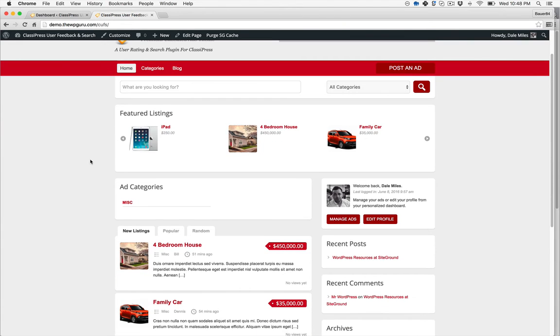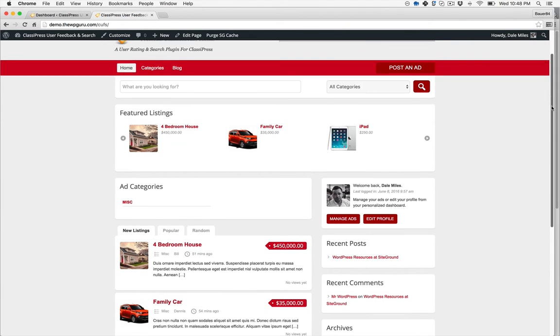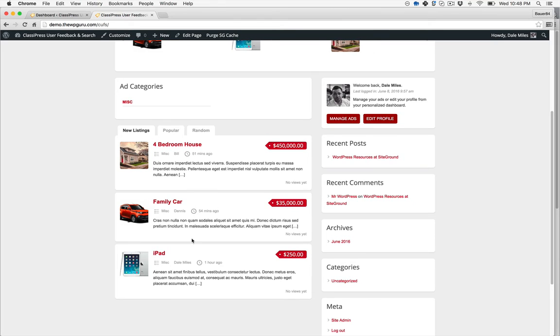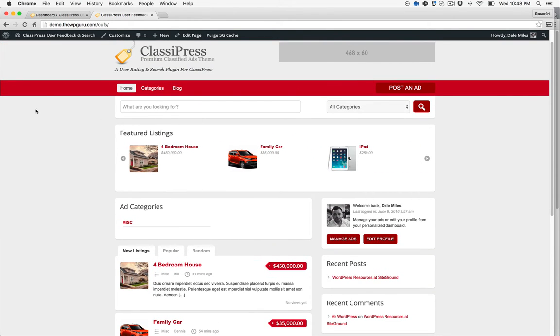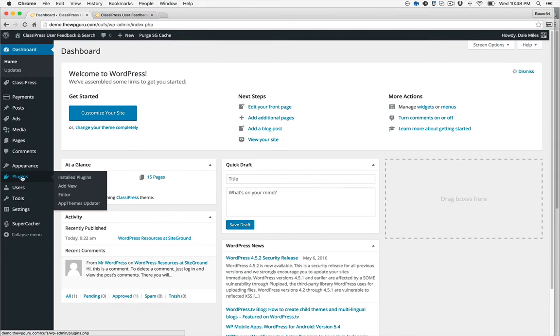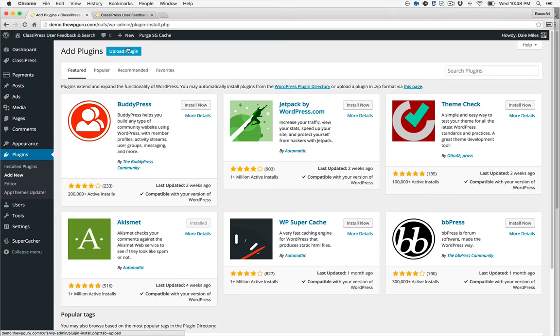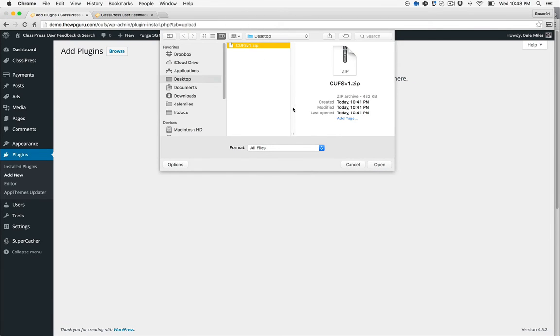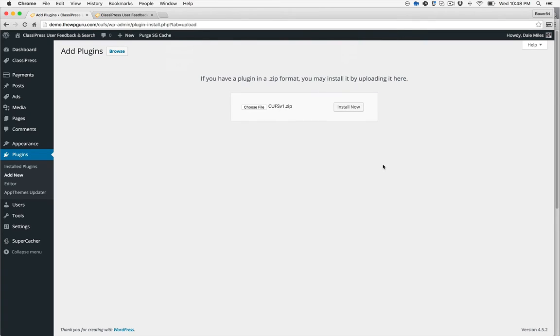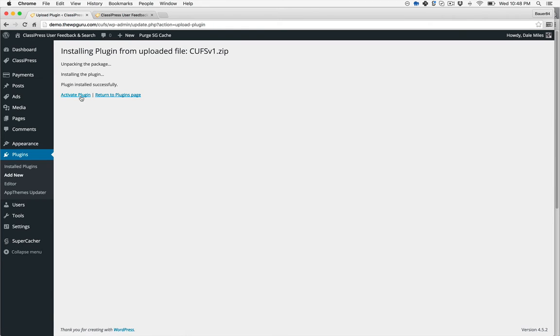So we have here a default ClassiPress website. We've just set it up with a few ads under different users, and we're going to go ahead and install the plugin. So we're going to head over to our dashboard, we'll head down to plugins and click on add new, and we're going to upload the plugin. I'm going to choose the file, and then we're going to install the plugin from our desktop here. Once the plugin's installed, we're going to go ahead and activate the plugin.